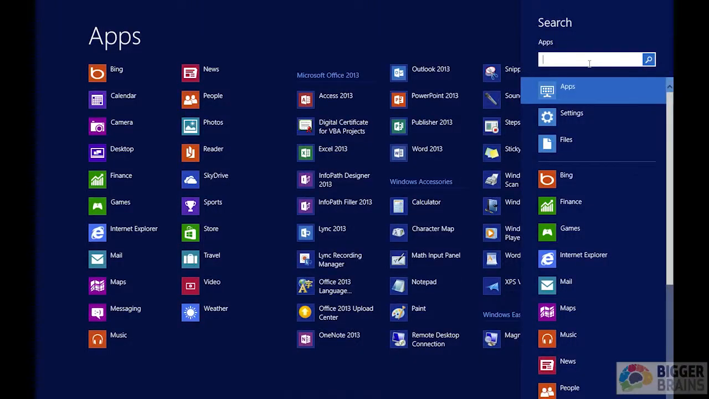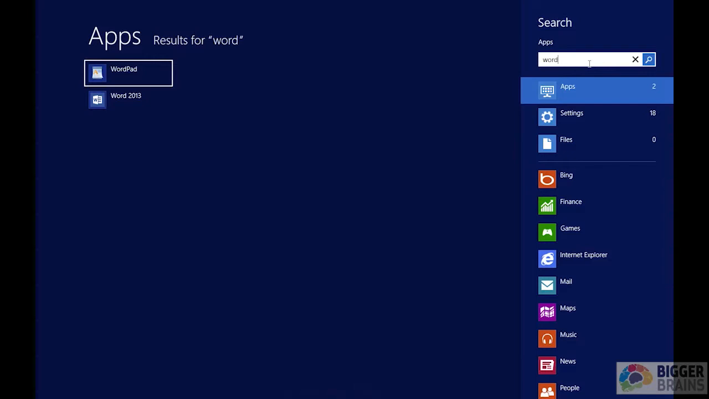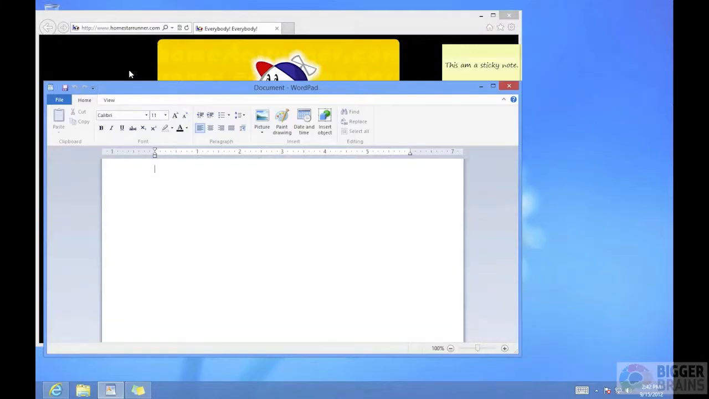So let's say that we're looking for that app WordPad, and we can't find it anywhere in the list for some reason. Go ahead and type in Word or WordPad. You can see as we start typing over on the left, it starts to figure out what we're looking for. Click on it, and it'll launch it. So let's go back to Search.